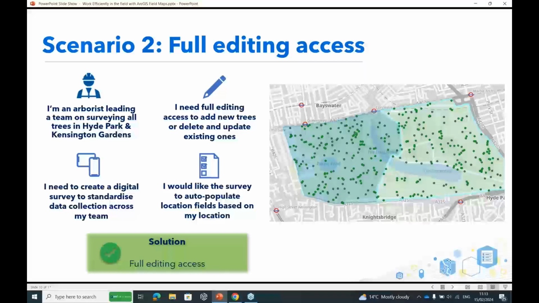Now, because I'm going to have a team all working in different places, I need a digital survey to standardize the data collection so that they're all working in unison no matter their location. And then in this survey, I would like it to auto-populate the location field based on where they are. And for this, we're going to use that underlying polygon for the parks in order to do this. So the solution for this is to create a full editing access map.